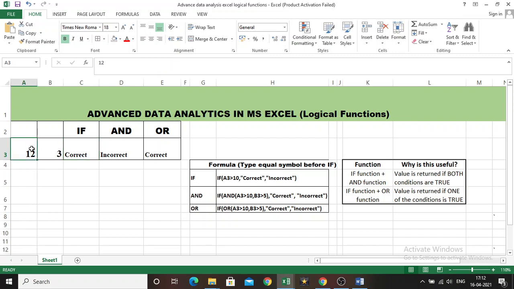Let us check with some other value. Let's say I am typing 9, then the output will be incorrect, right? Just check. Here you can see in the C3 cell, the IF condition has become incorrect. So this is how you can check with the IF function. Let us proceed with the AND function.